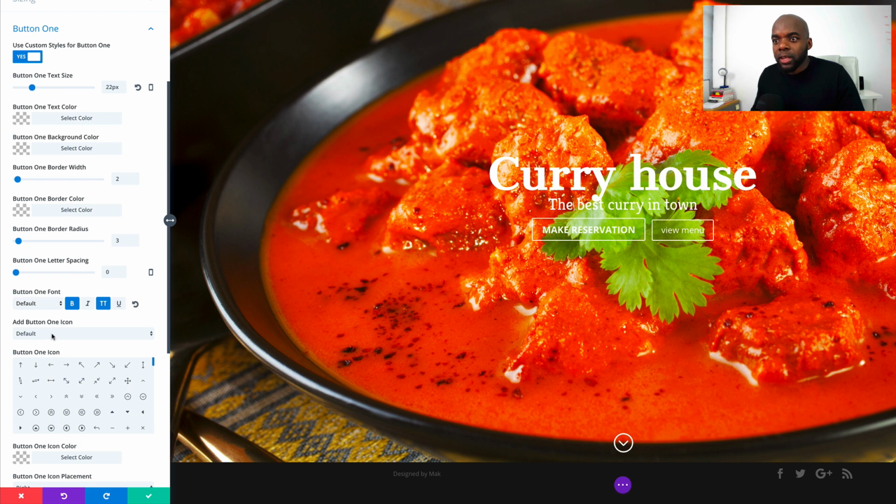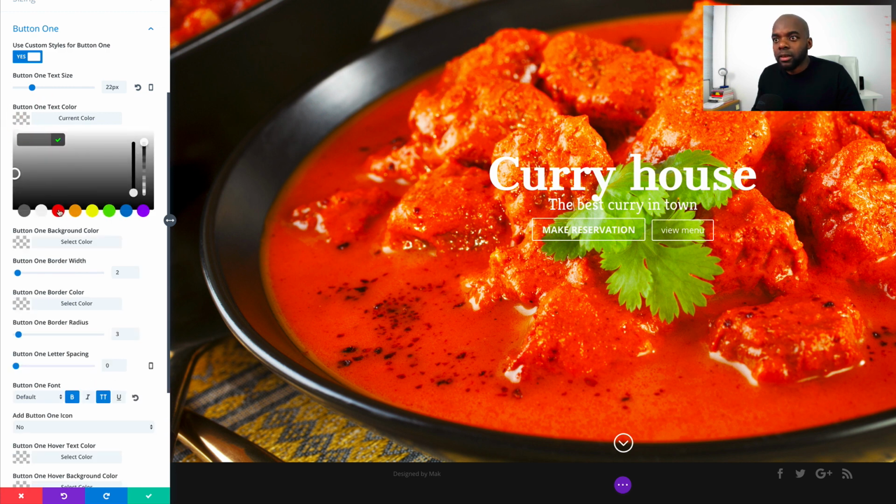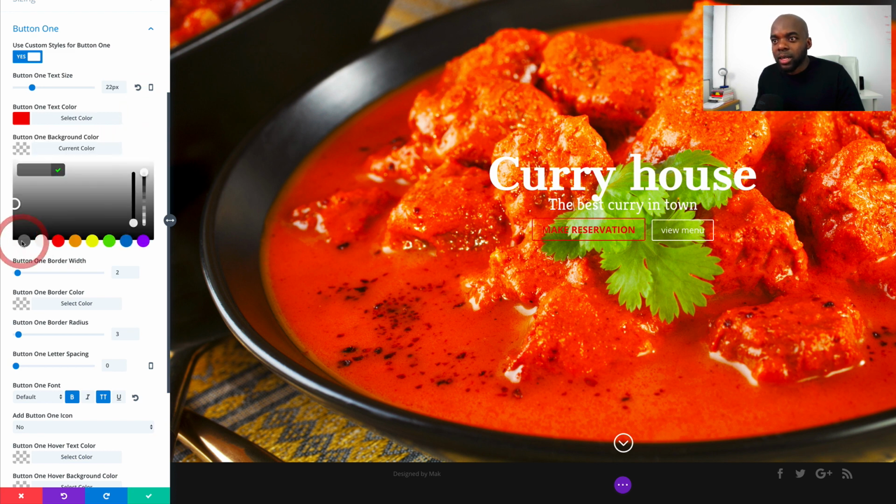I'm going to come over here to add button 1 icon and select no, because we don't need an icon for that. Next, we're going to adjust the colors now. So button 1 text color, let's set that to red. But what we're going to do now is we're going to come over here to the button background color and set that to white. Okay, so this is beginning to take shape now.